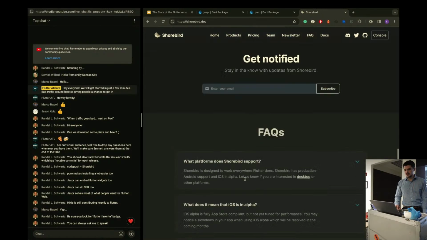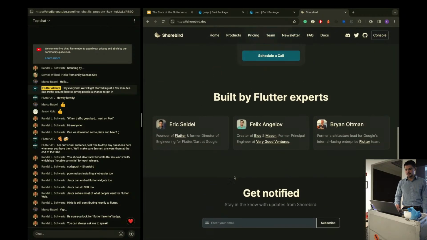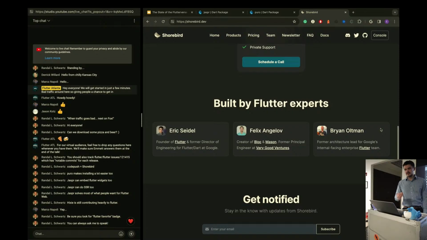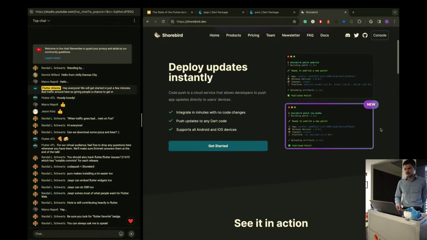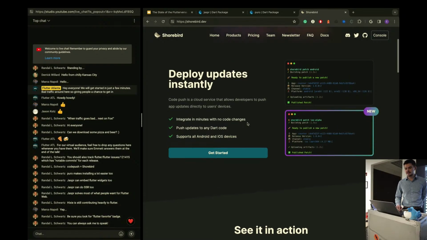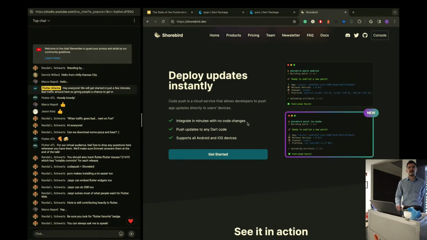The team here is extremely impressive. Founder of Flutter, creator of one of the most popular Flutter state management systems, and former architecture lead for Google's internal-facing enterprise Flutter team. This is definitely a package that you can trust, and this most definitely will be the Flutter recommended package for code push here very soon. Honestly, it looks like it's pretty much ready to go now, supports all Android and iOS devices. I wouldn't be surprised if we see that open issue close soon, with this being the recommendation.